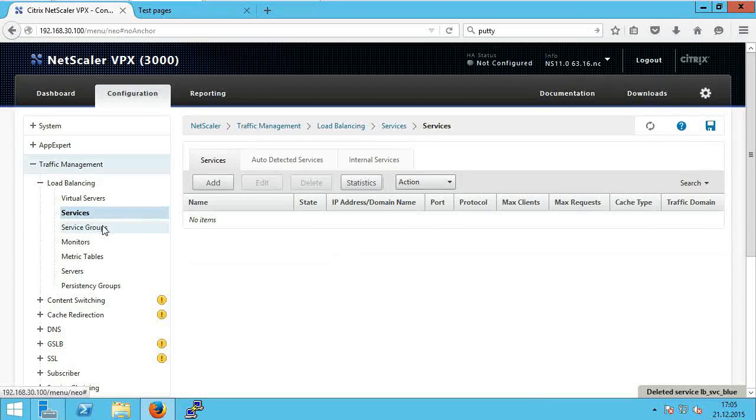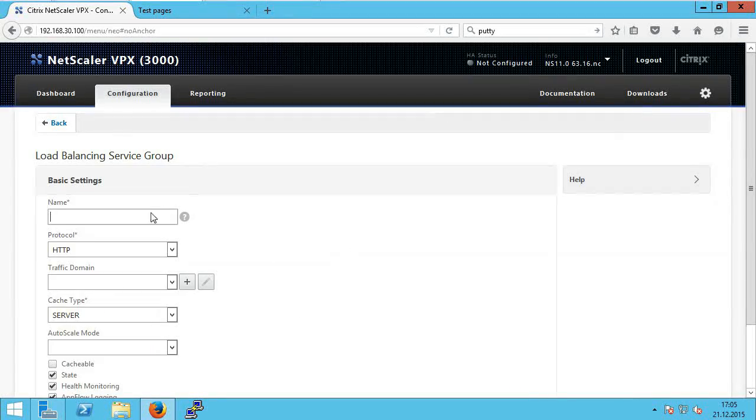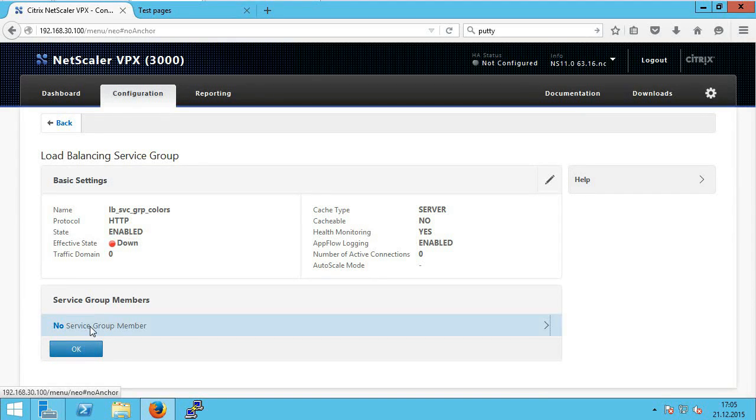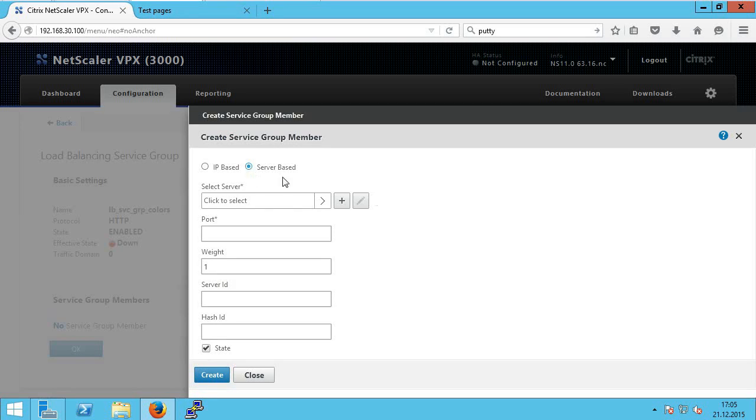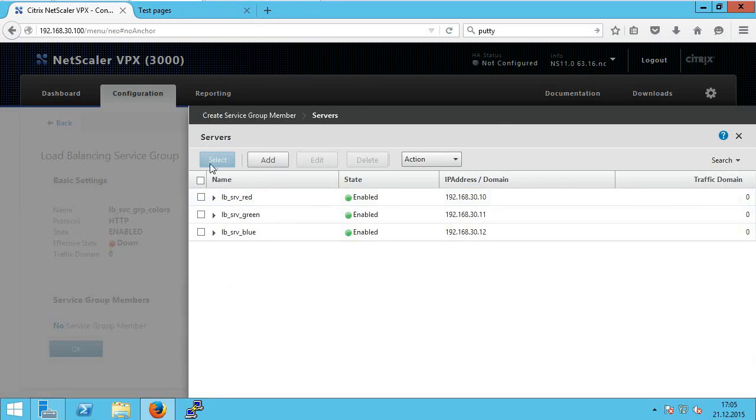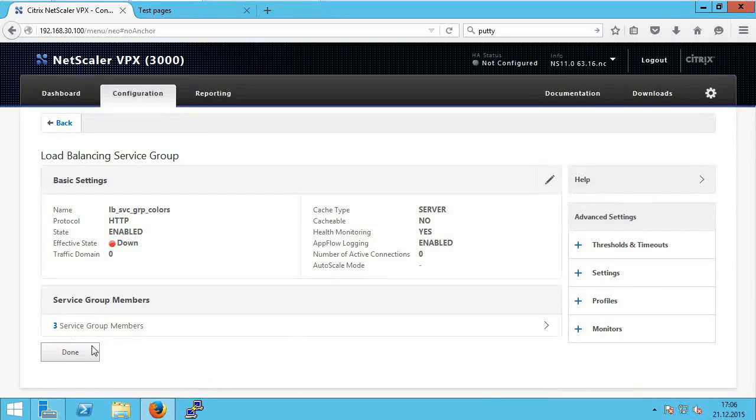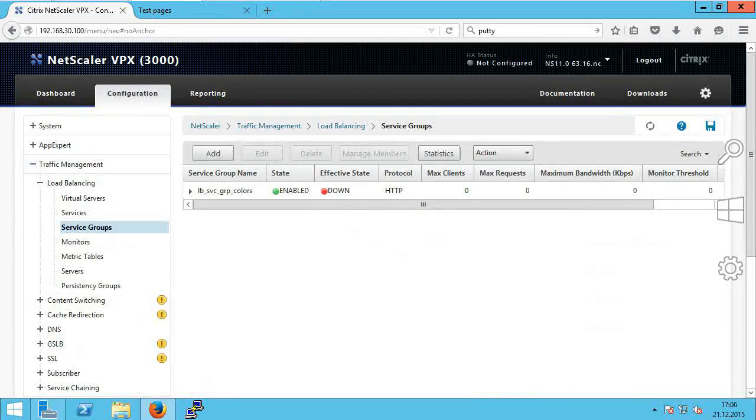I use a service group instead of services. So I will create a new service group, give it a name, the protocol would be HTTP, some more properties, we don't go into this, click OK, and bind members to it. I already have these members set up, my three servers. Select them and specify a port, port 80, create, OK. This is exactly the same thing, the same results.